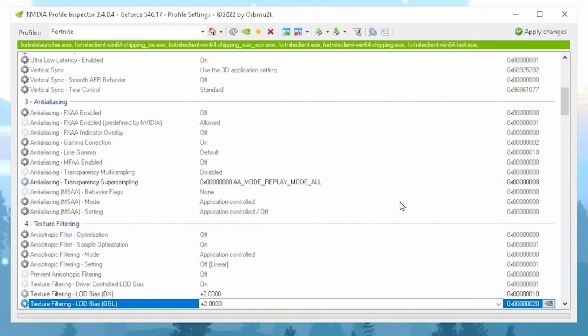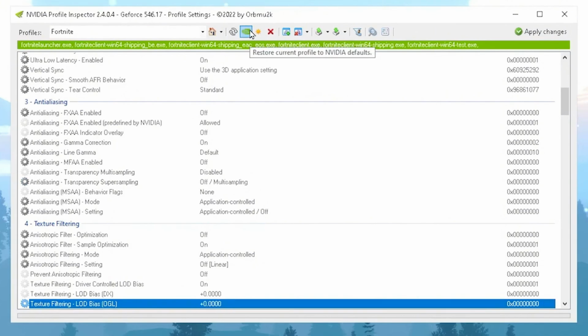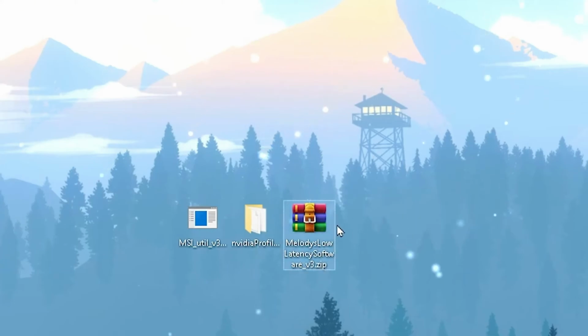But guys, also if you want to restore the settings back to normal, you can go for this restart and profile option. Click on this button and it will set all the settings back to normal, then you can apply and load against the software.